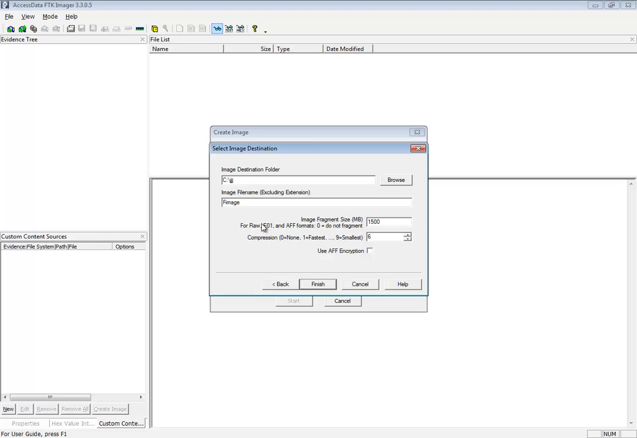And then for raw, E01, AFF formats, 0 equals do not fragment. So if you want them in one file, so you don't want it to be fragmented, then you can do that. If for some reason some of these files get huge, that's why that option's there, so you can split them into separate files. But I'll put 0 there. Do not fragment. In compression, you have to decide what's your trade-off here. You got none, which means it'll be quicker, or you can compress it, have a really small file, but it'll take a lot longer. And it comes up with 6 as default, and I'll use that.